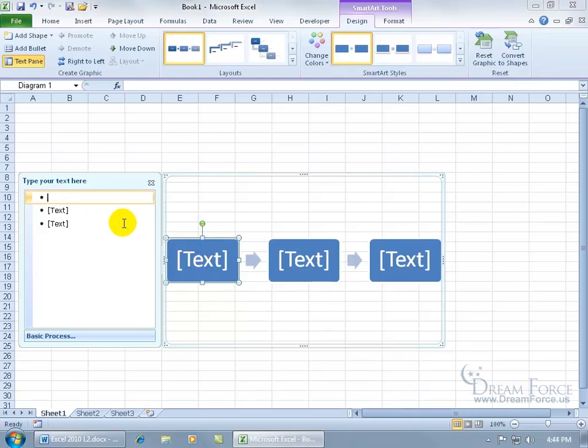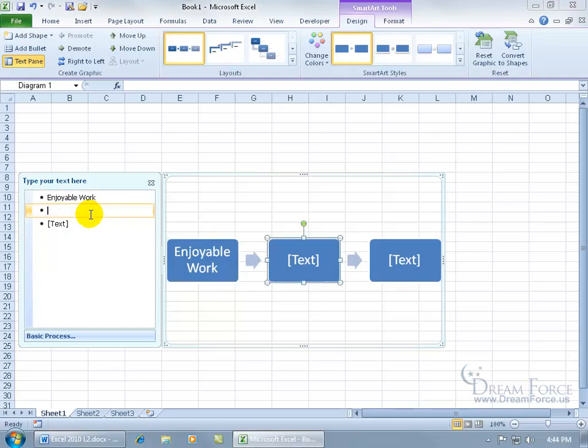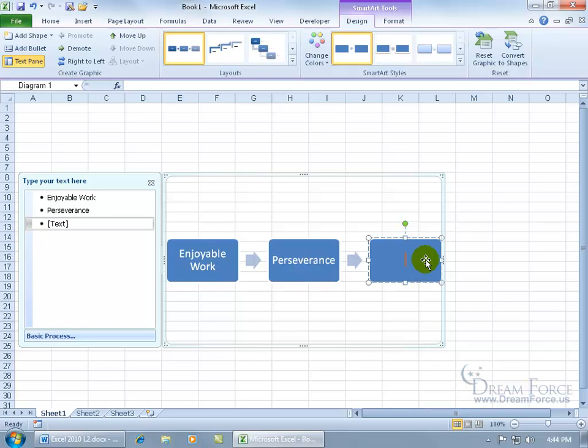So let's go ahead and get started. And let's say I want to create a process for a successful business. So the first step in having a successful business is to enjoy your work. You can see what I type over here updates over in its corresponding shape. Then to get to the next shape, well, at least over here in the text pane, I can either click in the second bullet point or just down arrow on the keyboard and then type in the second, perseverance. And then finally, let me just go ahead and click within the shape to show you that you can actually type within the shape.